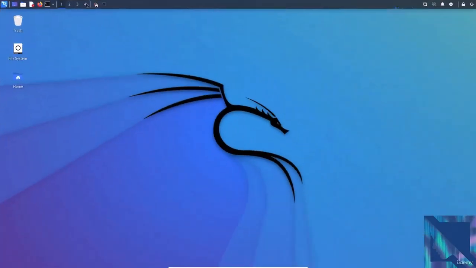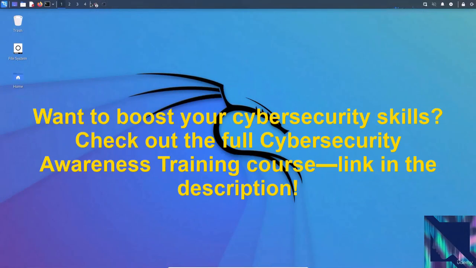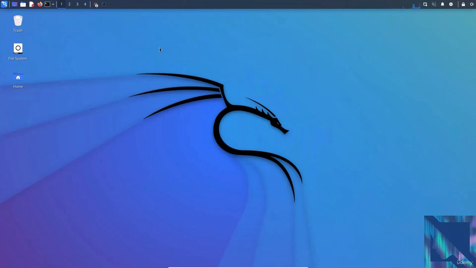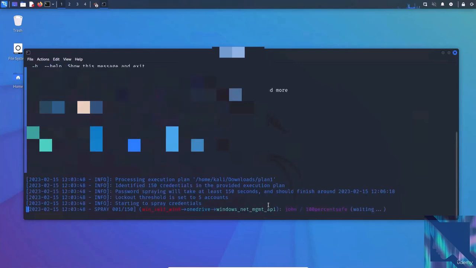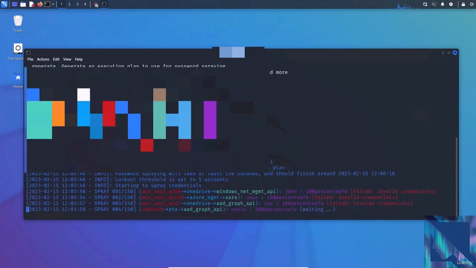We'll be showcasing a password spraying attack against a Microsoft 365 account, a common attack method used by cybercriminals to gain unauthorized access. We'll walk through how this attack works, what it looks like in action, and the potential consequences. Here we see the initial setup where the attacker configured the password spraying tool. They input a list of common passwords and specify the target domain, in this case a Microsoft 365 account.